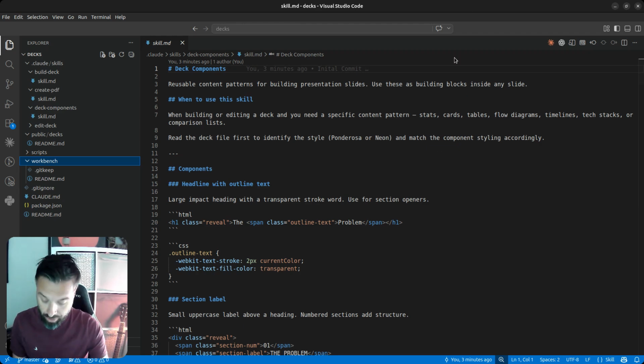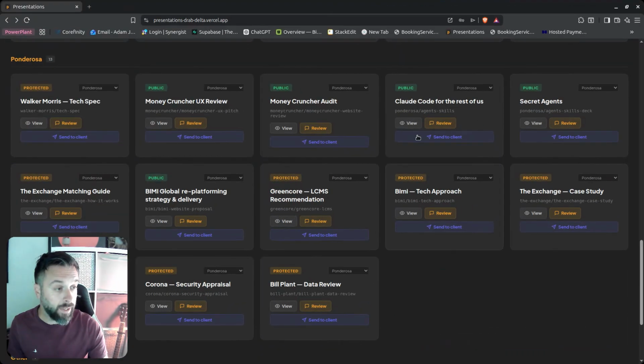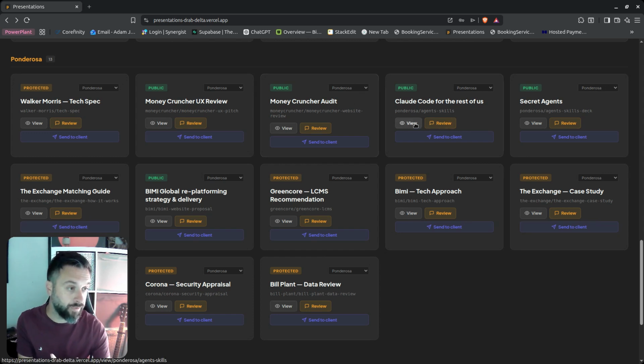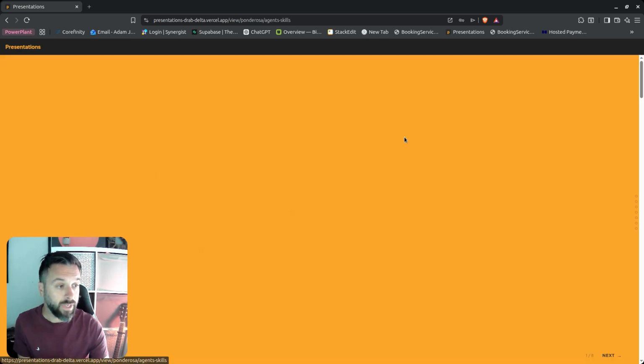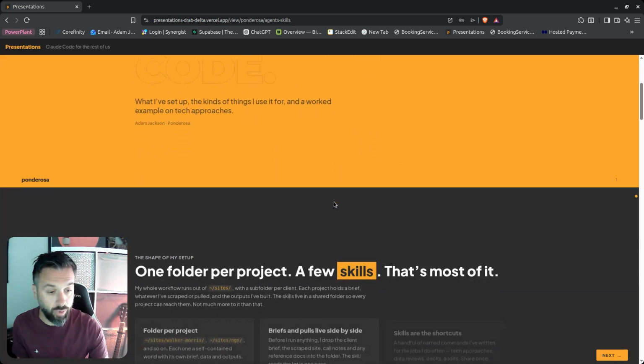So I'll just show you where this comes from. I built an app around this concept. This controls the actual visibility of decks, whether they're password protected, what kind of tenant they're in, and all that type of stuff. So say, for example, this deck here, which is a public deck. I'll show you the standard of what it can actually produce.